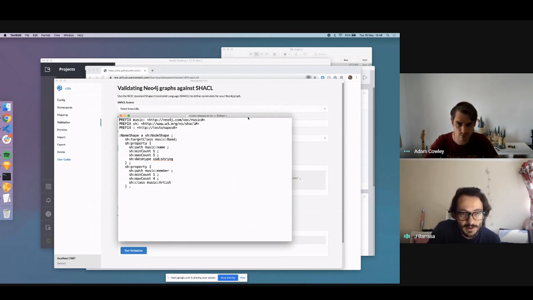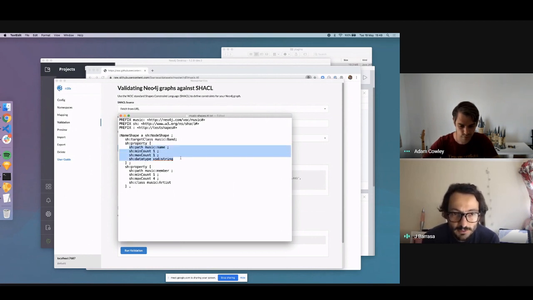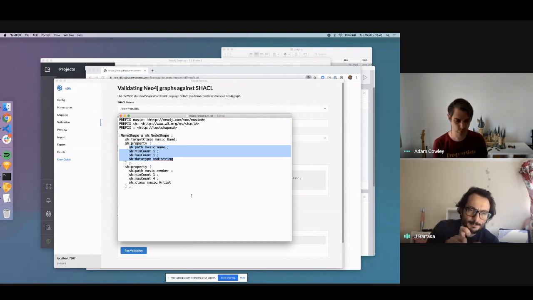So we see that in this example, we're defining a shape that applies to a class which is Band. So it's a shape that applies to the nodes of type Band, and we're essentially saying that they will have a property which is name. That's what's in the path. And we're specifying the cardinality. We say that the band will have a minimum of one name and a maximum of one name. And also the data type of that property is going to have to be a string. And something similar for the member relationship.